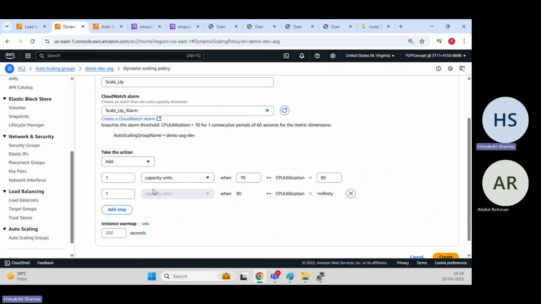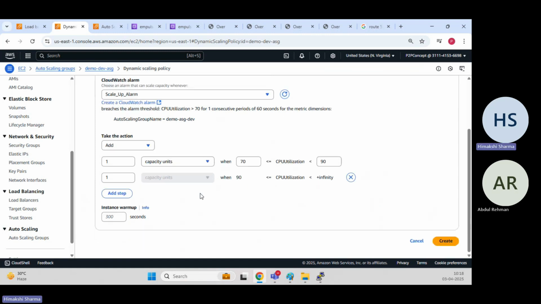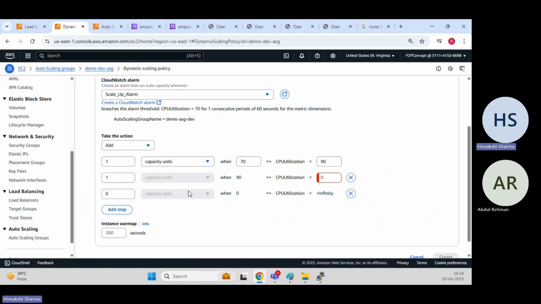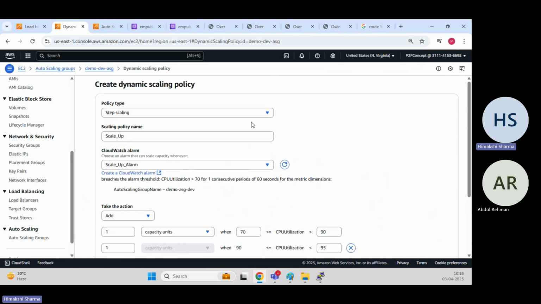So here what we are doing basically is adding the steps. I can add one more step. When it is 95%, add one more. Okay, so basically what we are doing here is adding the steps: at what particular interval of time or at what particular state, what action should be taken. So that is your step scaling policy.